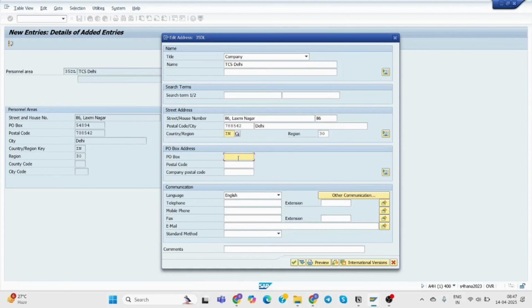Now the PO box, the post office box number, is 54894, and the postal code is 788542. For communication, English. The telephone number is 805420973. Now the email address is contact@tcs.co.in. Okay, now you enter the detailed configuration of the personal areas.